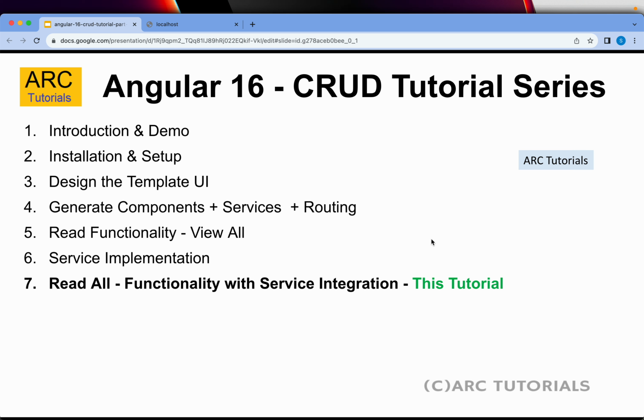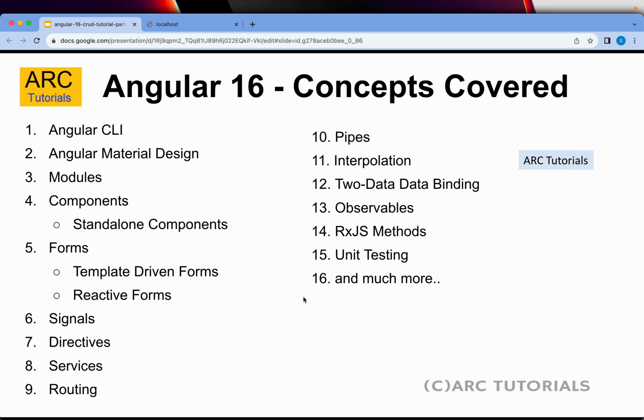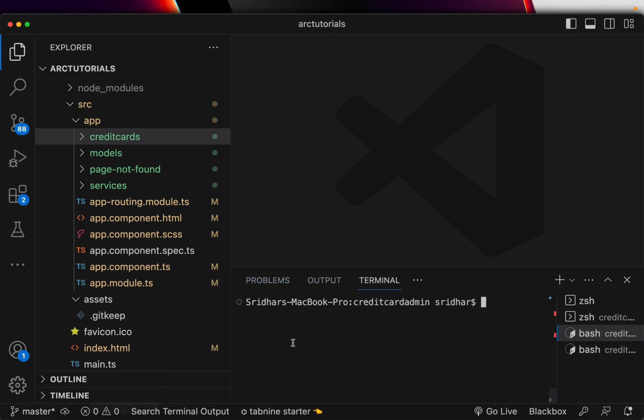The first component today that we will integrate is the read all functionality. Let me show you where we are and then we'll cover. As part of this series, I'm trying to cover all the features and functionality of Angular 16, including some of the latest ones, which are signals and much more. So stay tuned for that as we build in this particular series.